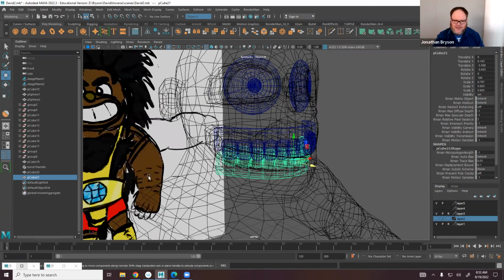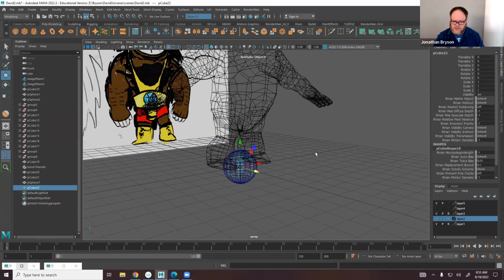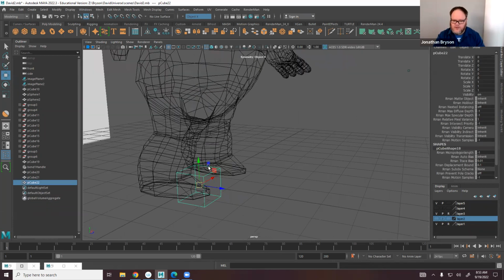All right, let's do a tongue. I don't want to do a tongue with a sphere. I want to do a tongue with a cube.